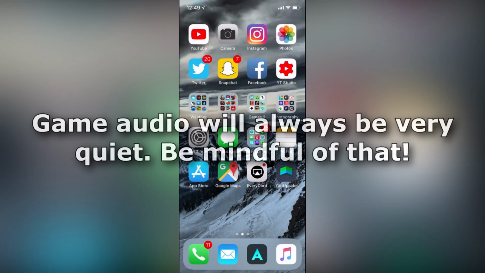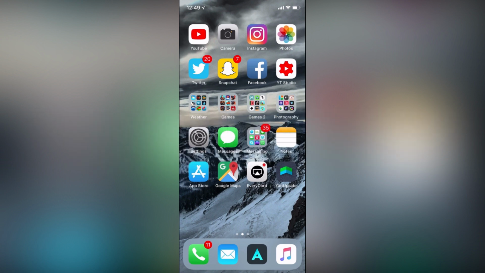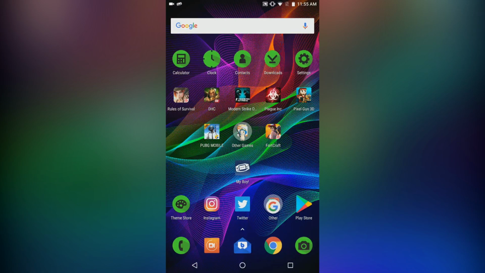So as we could see, it was a success, everything worked well, and now, without further ado, let's jump over to the Android tutorial.